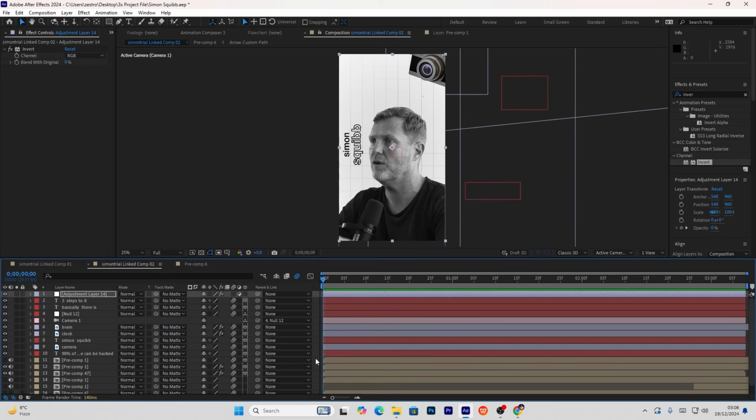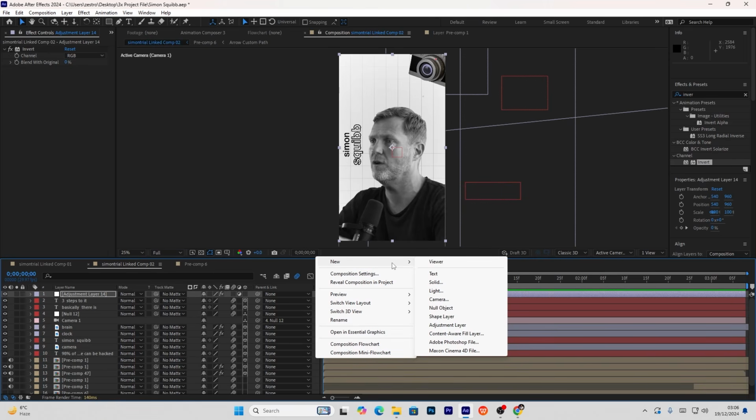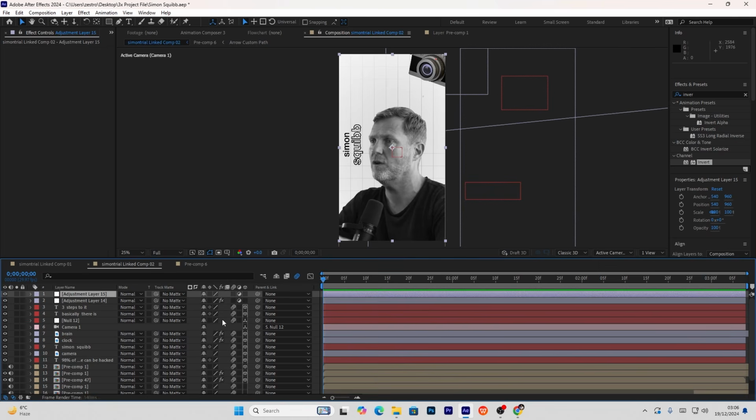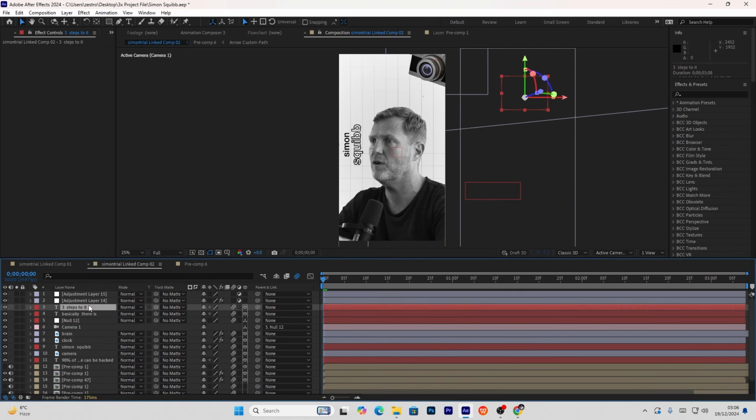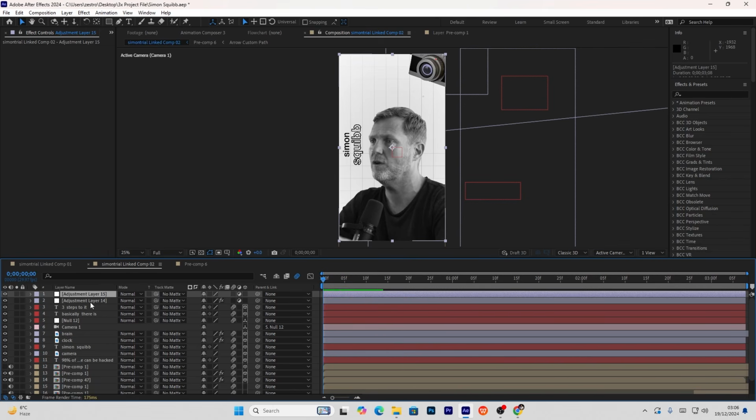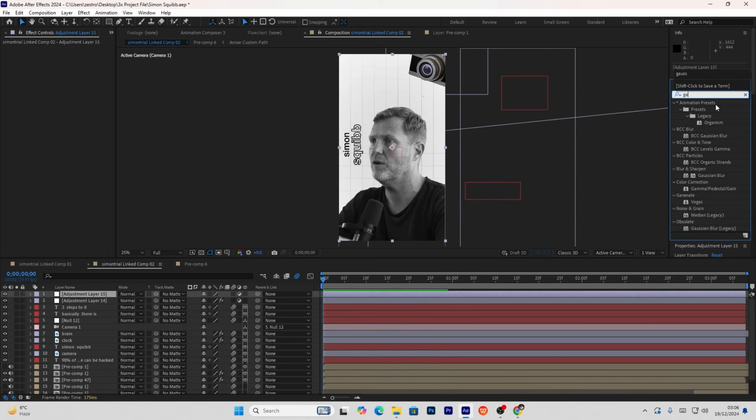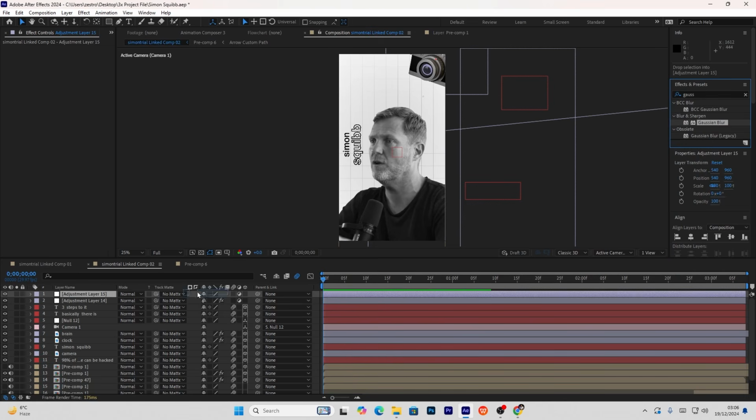Now we're going to be adding some more details onto it, creating a new adjustment layer, and we're going to be adding a vignette as well as a combination of Gaussian blur to make the video look a lot better. First, we're going to be creating this adjustment layer, and adding a Gaussian blur effect to it. Increase the blurriness to around 20. That is fine. That will look good.